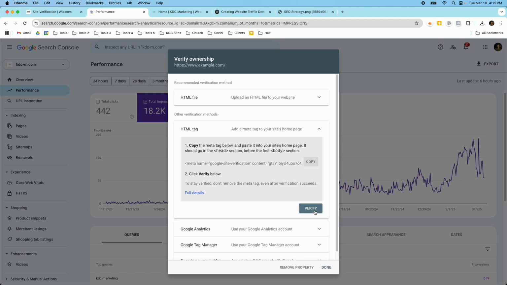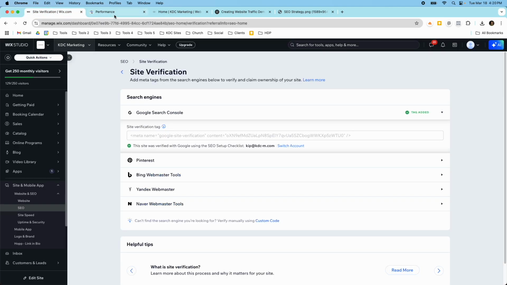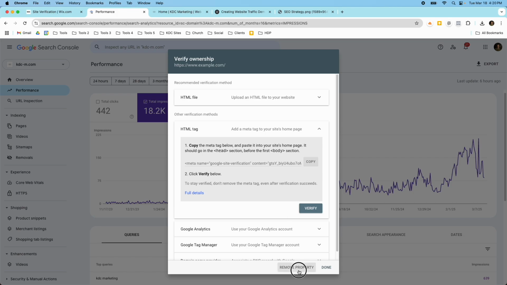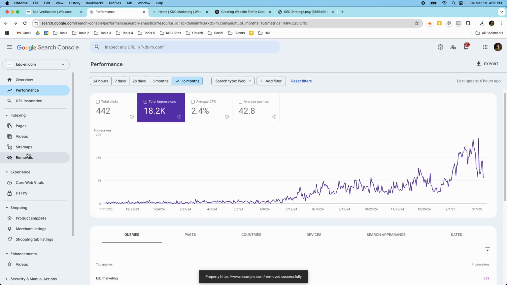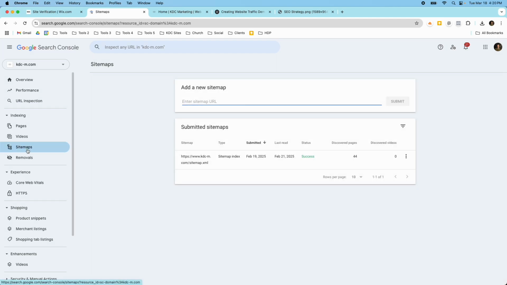So that's the first step: make sure your property is verified and connected here to Wix Studio, and then you can start using it the proper way. So the first thing I would recommend doing after that is adding a sitemap, and every Wix Studio website comes with a sitemap.